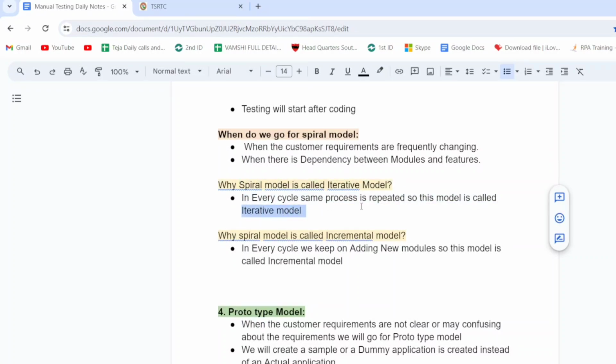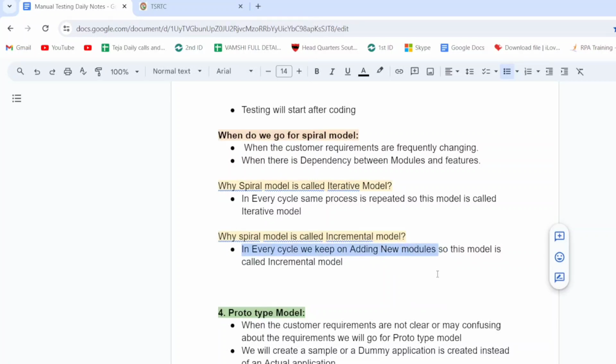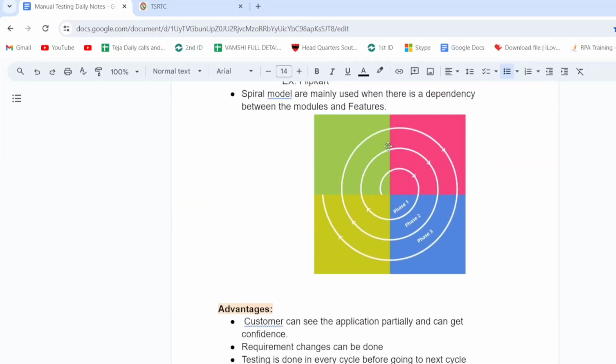So this model is called iterative model. Next, why is spiral model called incremental model? Why incremental model? In every cycle, we keep on adding new modules, right?